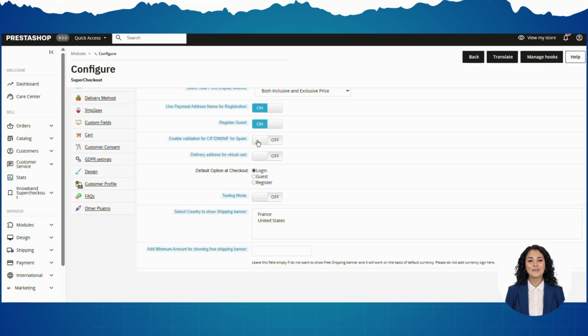Next, we have enabled the validation for CIF, DNI and NIF for Spain. So in Spain, we are having this field. This will enable the validation for the specific field. If you are having this in your country, then you can enable this for the validation check.